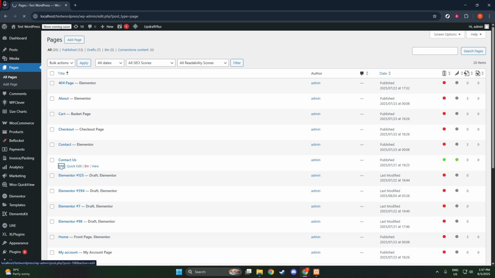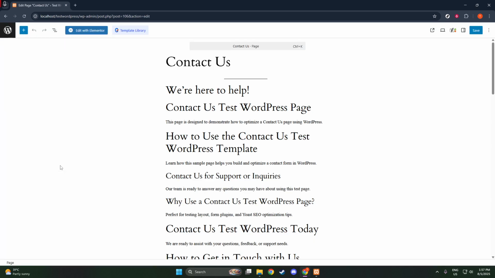Whether it's an article, a product page, or even a landing page, navigate to it in your site's content and click on the Edit button. This will open up your content editor, where you can make modifications to your existing content or metadata.